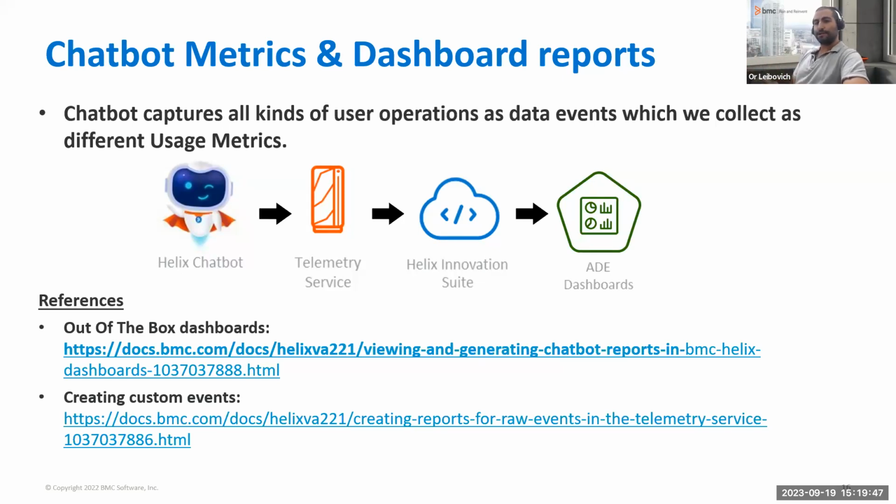The data is stored in the Innovation Studio. And the final step is the Helix dashboards are fetching the data from the Innovation Suite, okay? And then what do we do with the data? We prepare some kind of interesting chart, dashboard, whatever you want from it, okay? So again, we're gonna do a quick demo for it, okay?